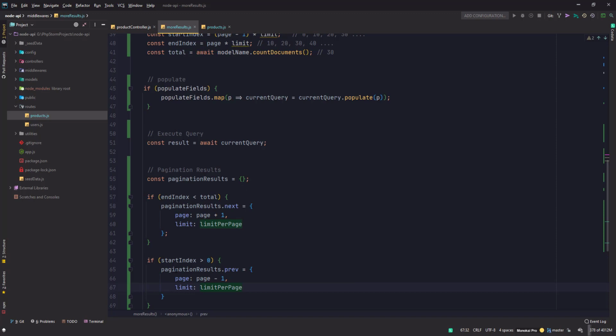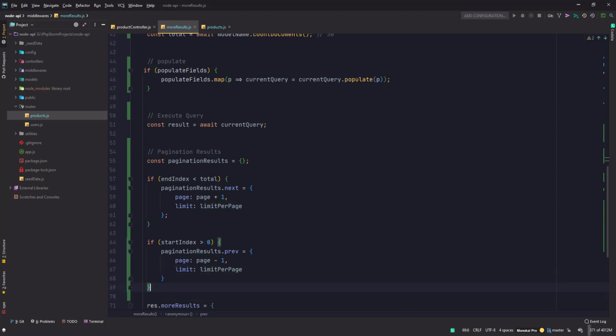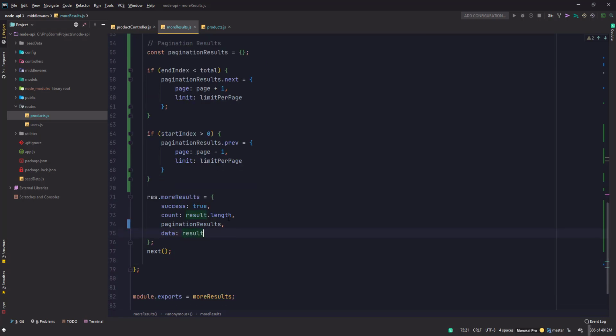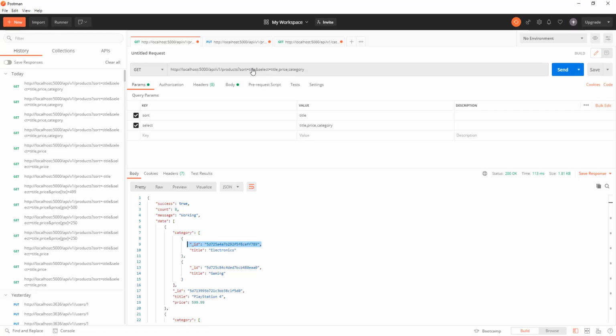You guessed it right. So after you do all these steps, you need to attach it to this more results object. So I'm attaching success count. I don't need this message. I'll simply add pagination results. It's an object itself, and the data will have my actual data here. Let's save the changes and go back here.